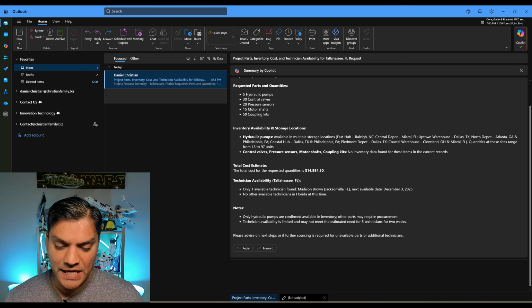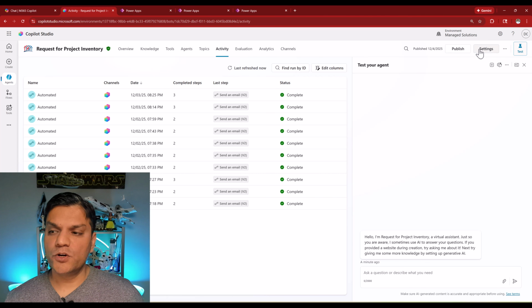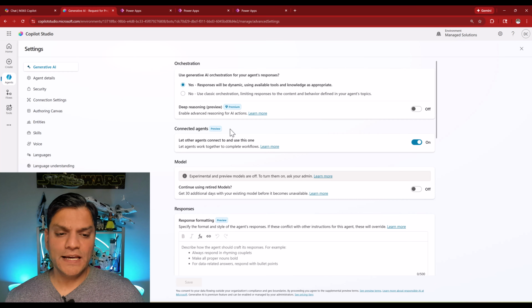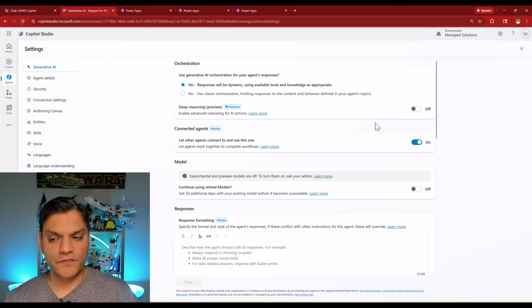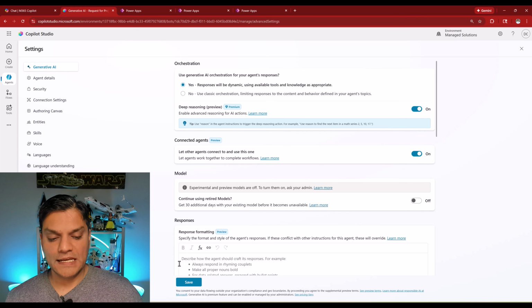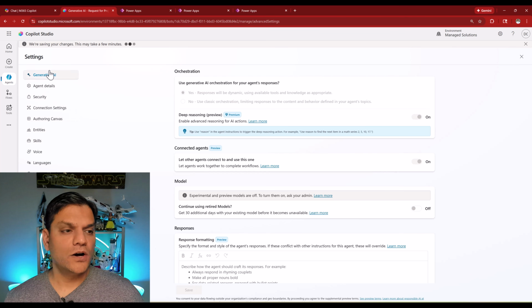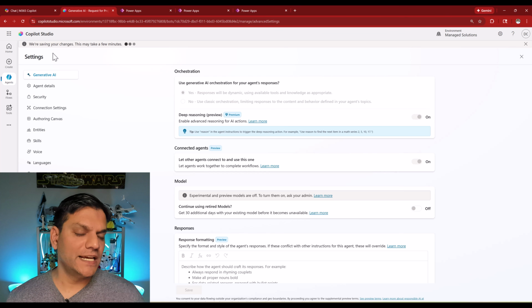So let's go back into the agent once again, which is right over here. I'm going to go into the settings piece, and right here you see deep reasoning. By default, it is toggled off. I'm going to toggle that on. Next, I'll click on save. On the top it says we are saving our changes. This might take a few minutes, so let it finish the whole thing.